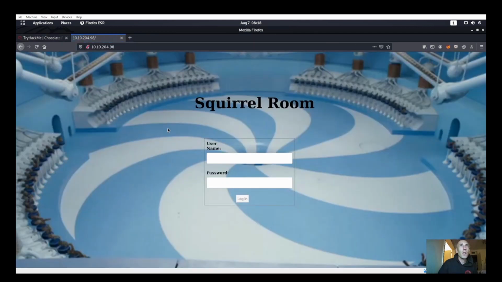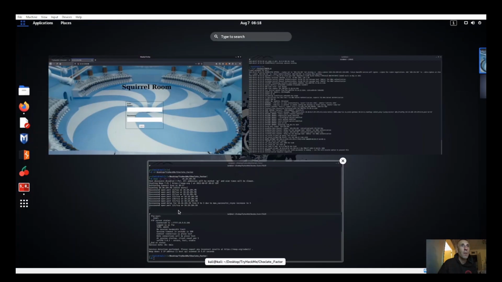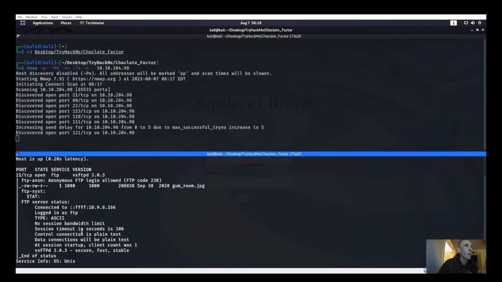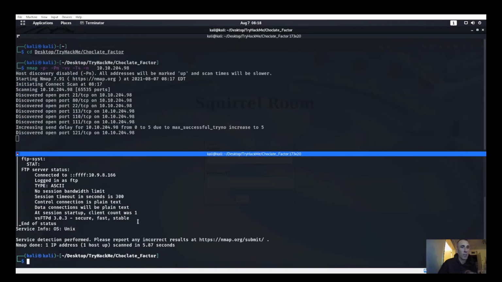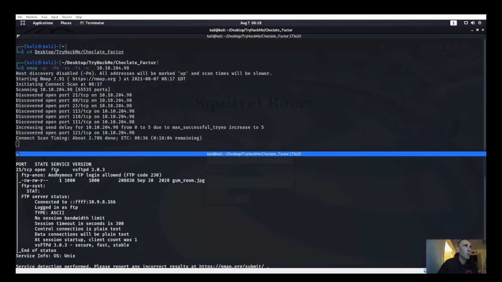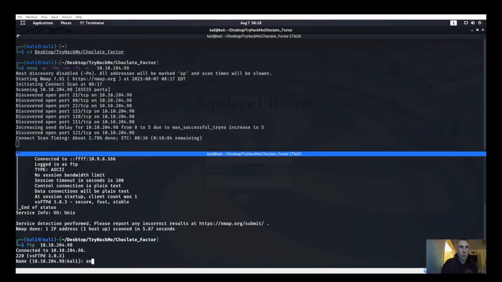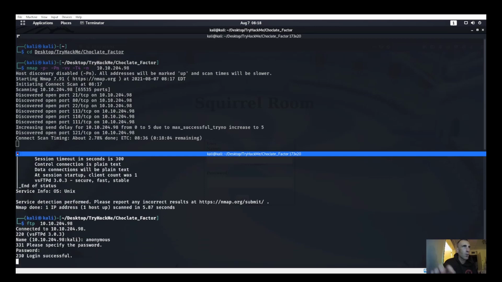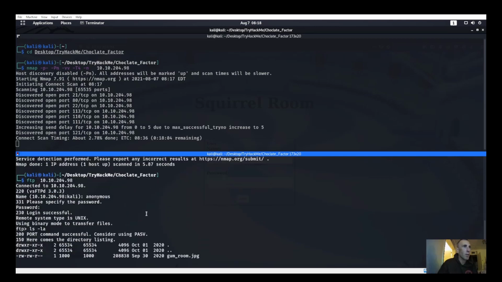There's port 80, and we got a username and a password, it looks like. So we did get some type of FTP in here. If I go ahead and FTP into it, anonymous login is also allowed, as you can see. So let's do anonymous, no password, ls -la.